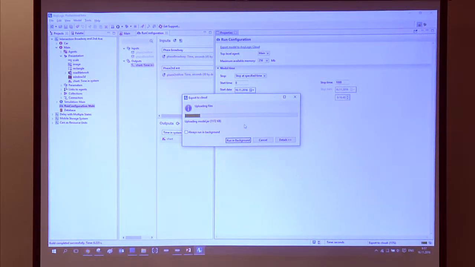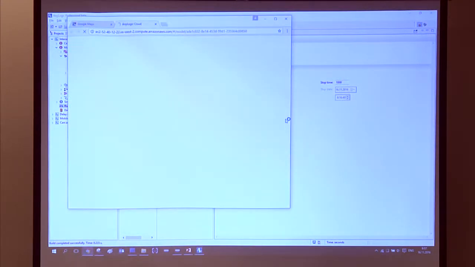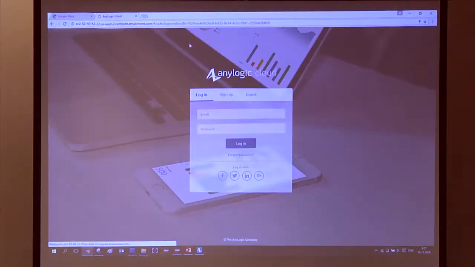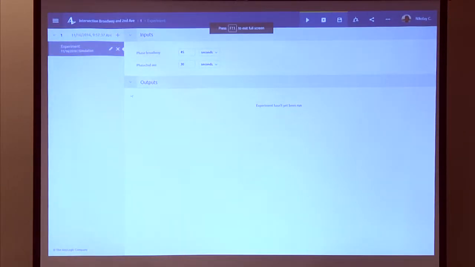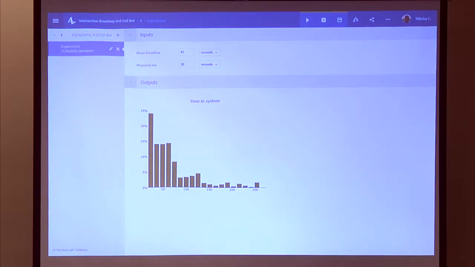So it's being uploaded. Probably this is because of our image waiting for upload. Login here. So this is our new website, AnyLogic Cloud. This is our experiment with its inputs. So I just press the run button here, and it's being executed. And this is our histogram.